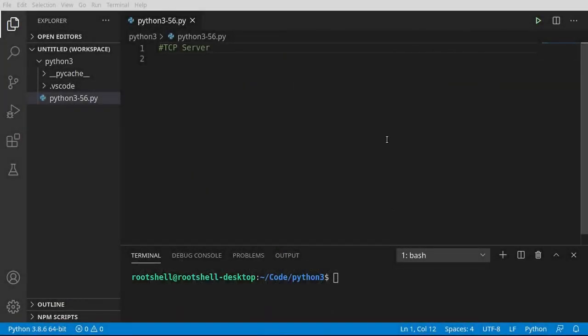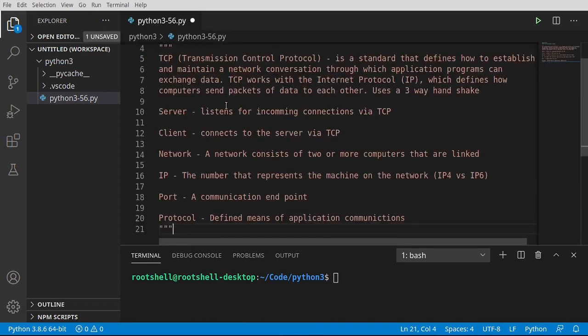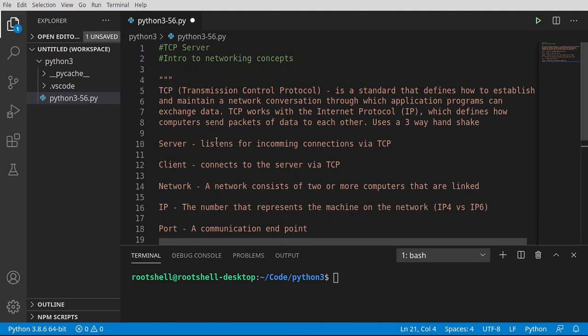We're going to be talking about the other end of that communication channel, the TCP server. And I'm just going to paste a whole bunch of information in here. It's the exact same thing from the previous video, just in case you skipped it.